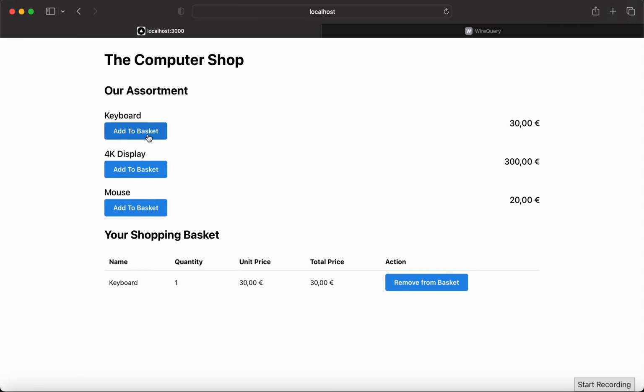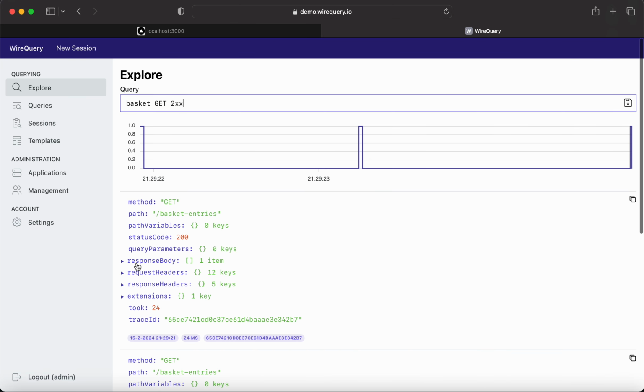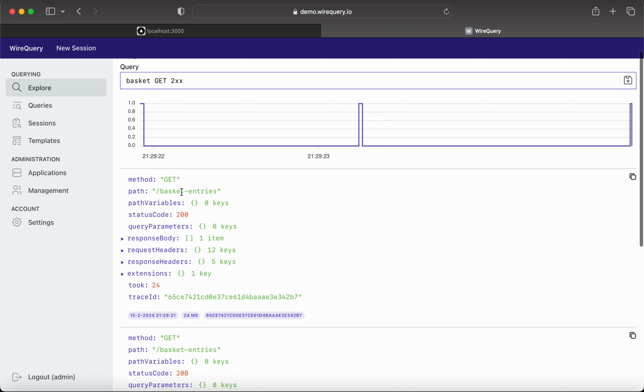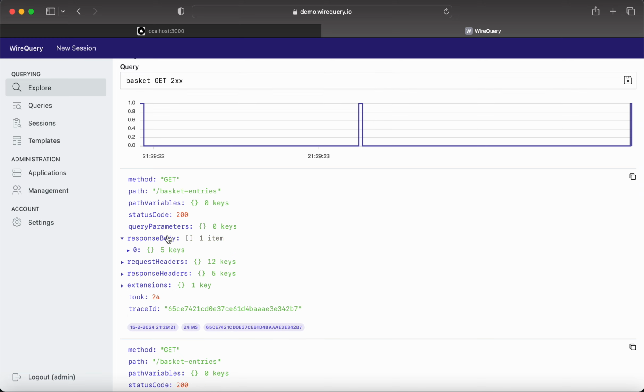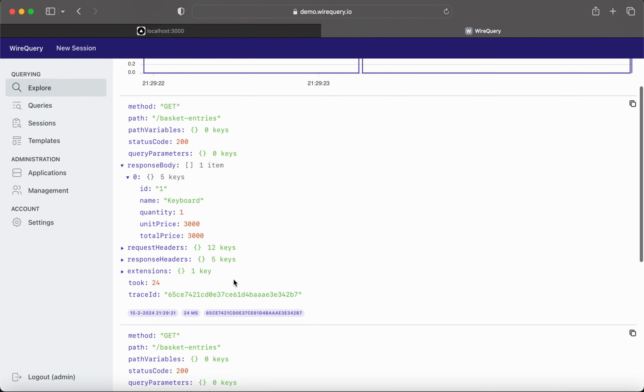So in this case, if I press add to basket, then you'll see that it makes these API calls. And here I can see what the actual API calls that were made are. I can see, for example, the response body, the request headers, and basically everything you need to know about the API interactions between these services. So for example, here you see the keyboard.